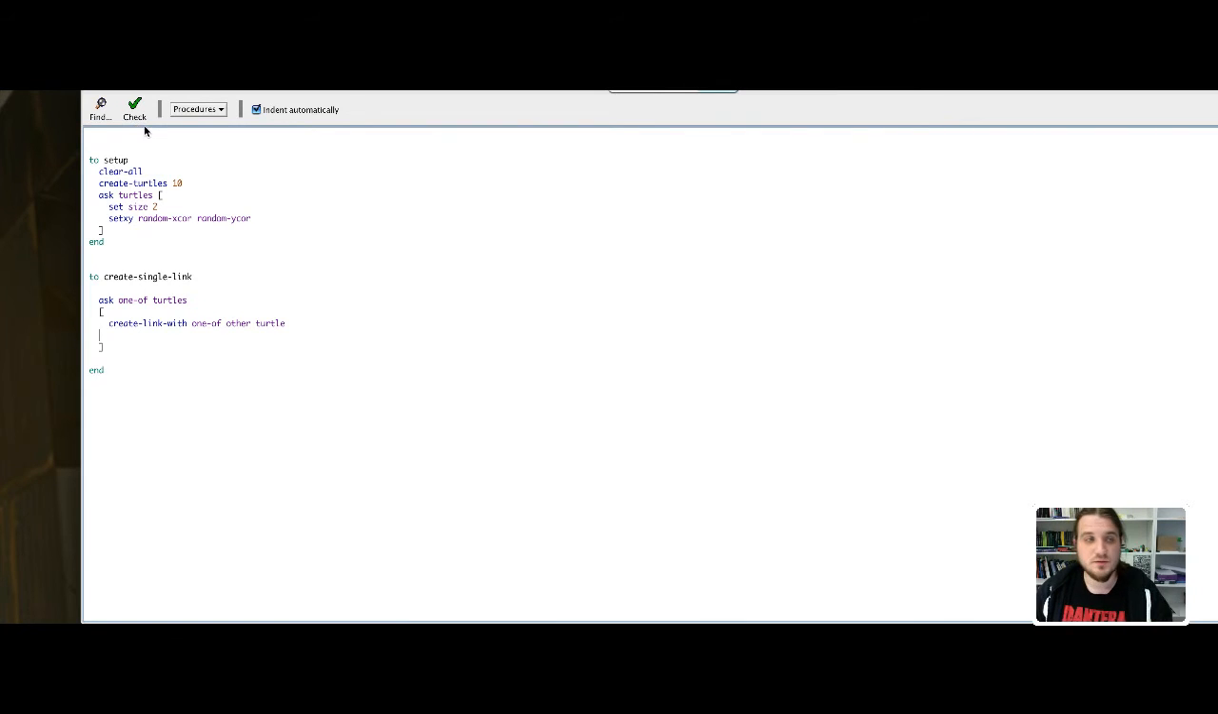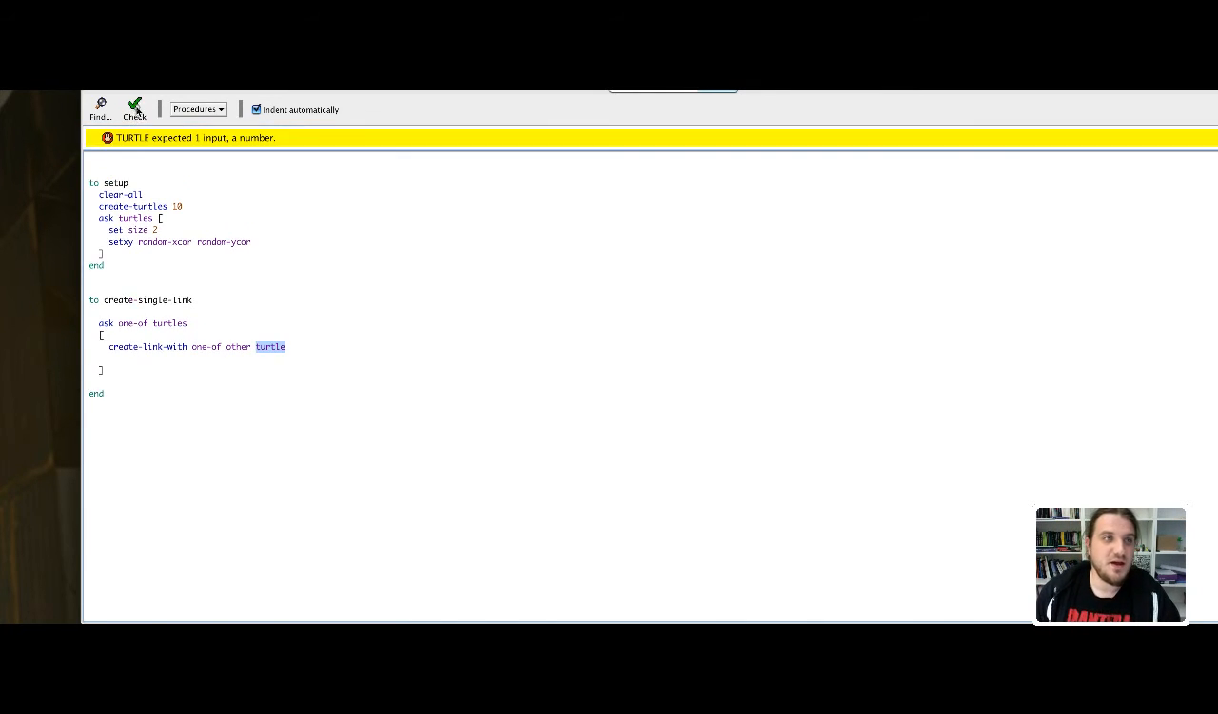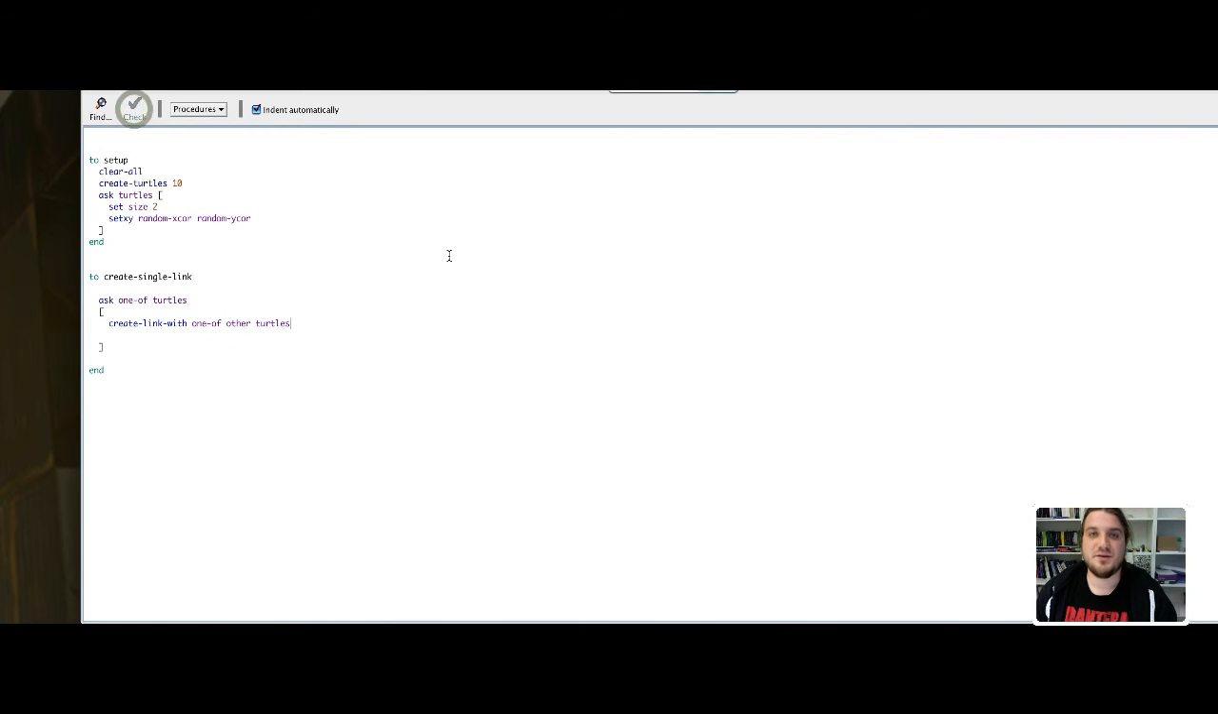Remember to save your code every 5 minutes or so. So I check, oh, there is a problem. Turtle expected one input, a number. Yes, in fact, it's other turtles, because one of is one of several turtles, so not just one, several. Turtles is the turtle agentset of the model, the set of every turtle. So with an S, it's better.